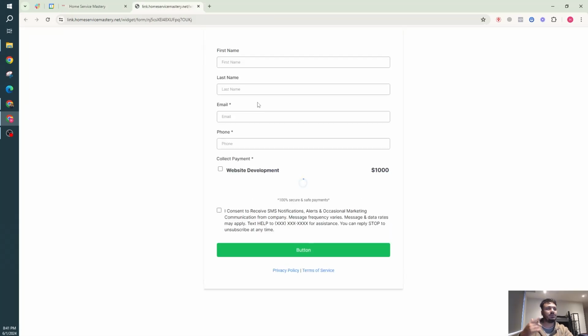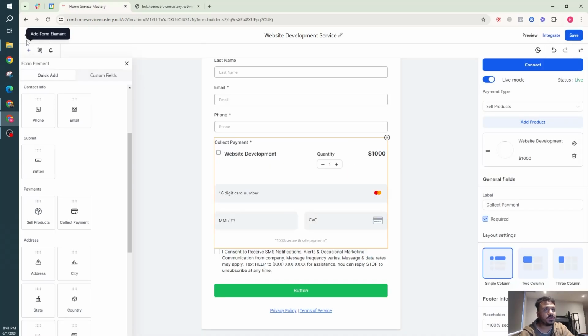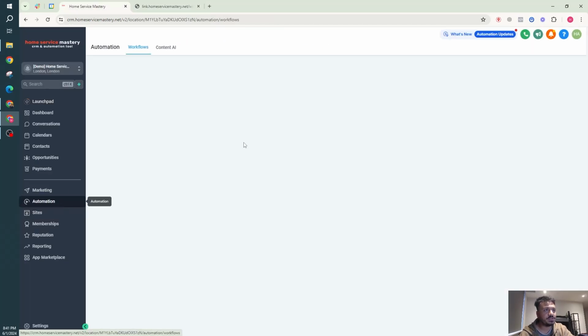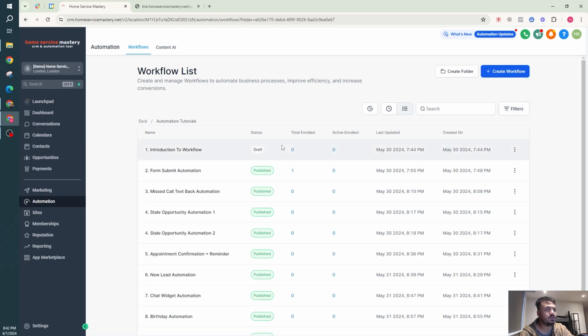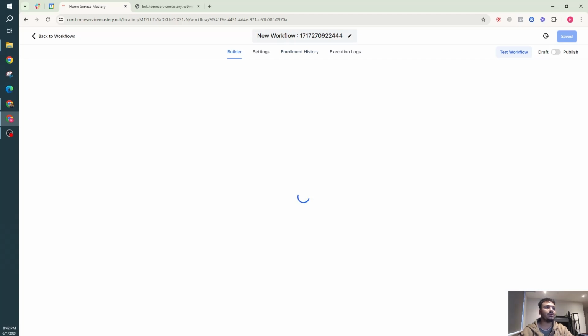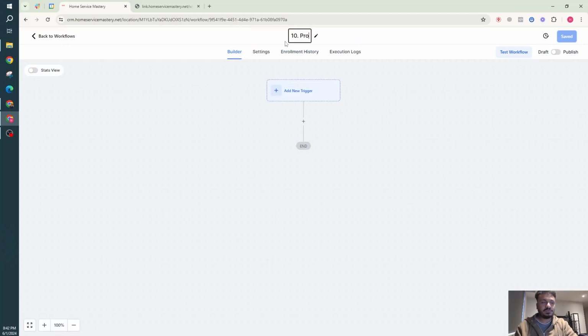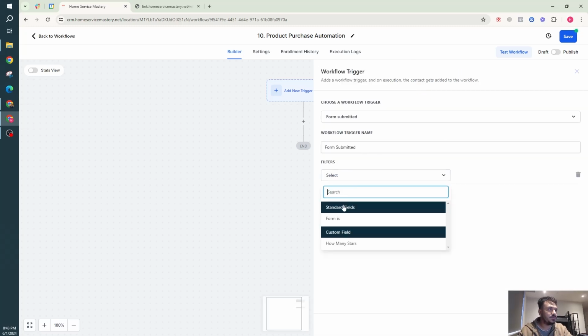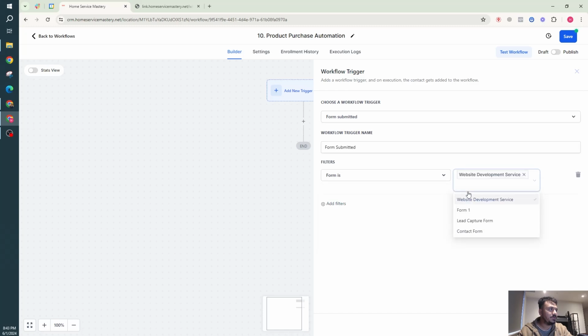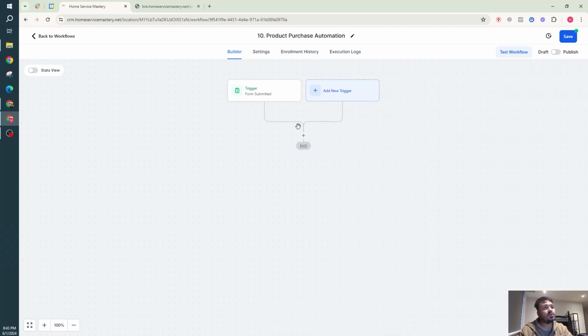Now whoever fills out this form is going to purchase the website development service from me, and based on this product purchase, I can set up an automation. So I'll go back to automation and create a workflow. Sorry, I just need to go to the right folder. I'm going to call it product purchase automation. I just need to add a workflow trigger called form submitted. The form is website development service. So I know whoever submitted this form did purchase the website development service.